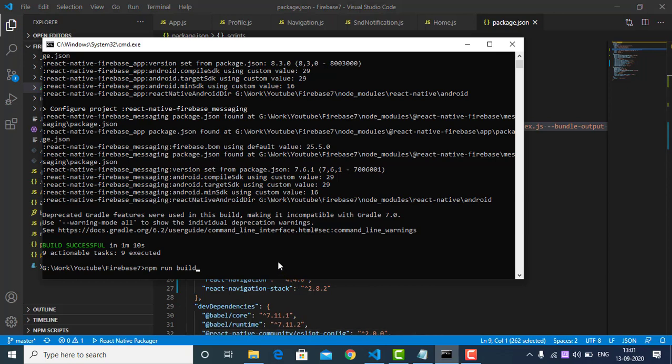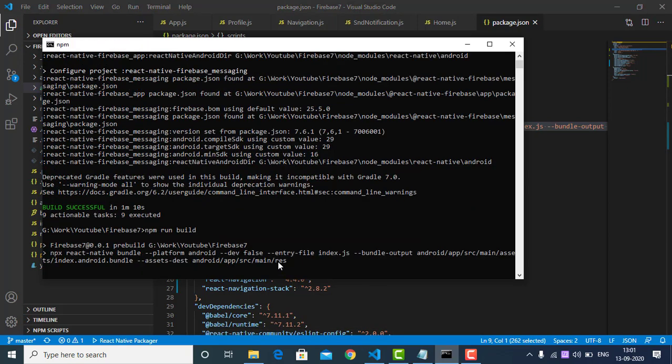So I'm gonna hit enter. It will take some time to generate the debug APK.